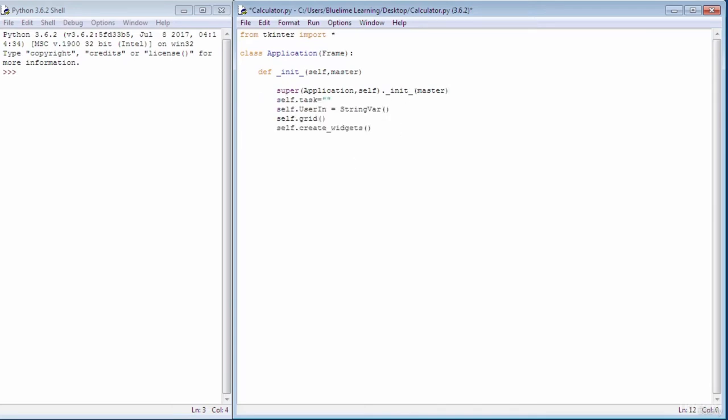To save time, I've added a few lines of code here. The self again is a variable that is a reference to an instance of a class, or an object that is created. Here I'm setting this to blank. And then here I'm using self.user_input. This is going to be a user input variable, and I've set that equal to StringVar. Basically, this StringVar is going to hold a string, and the default value is blank, but I've set this to make sure it holds a string value.